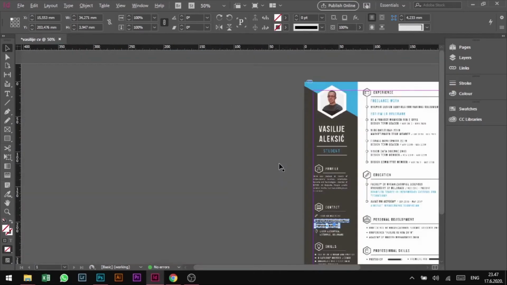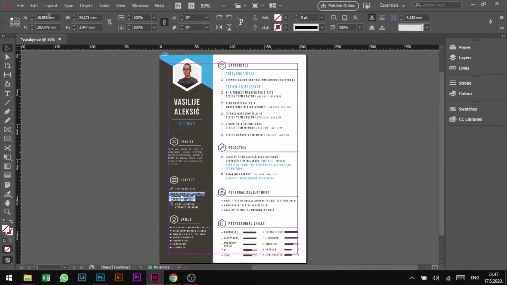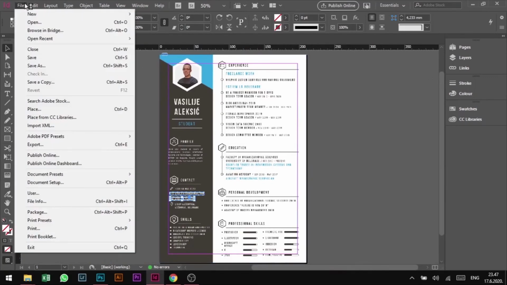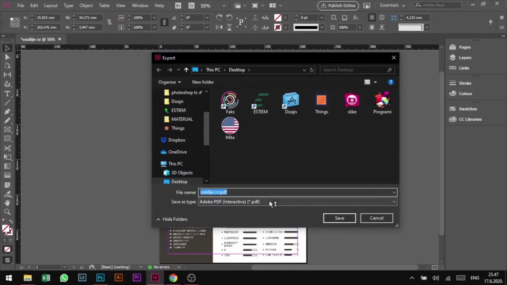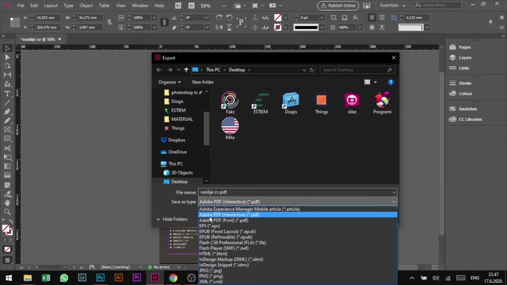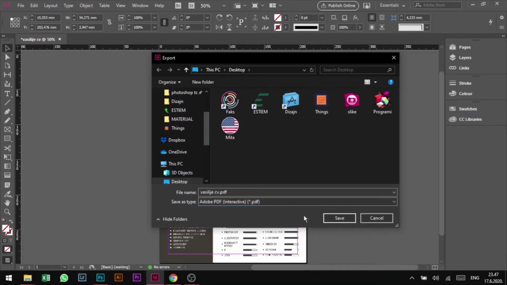And when you're done, we're going to export it. You go up here to File, Export, or we can use the shortcut Ctrl E on Windows, and make sure that you choose Adobe PDF Interactive. What's the difference between these two PDFs is that this one is always used for print, and this one is used for web, so that you can interact with it, for example, with hyperlinks that we just created. Choose the destination you want to save it in, and click on Save.